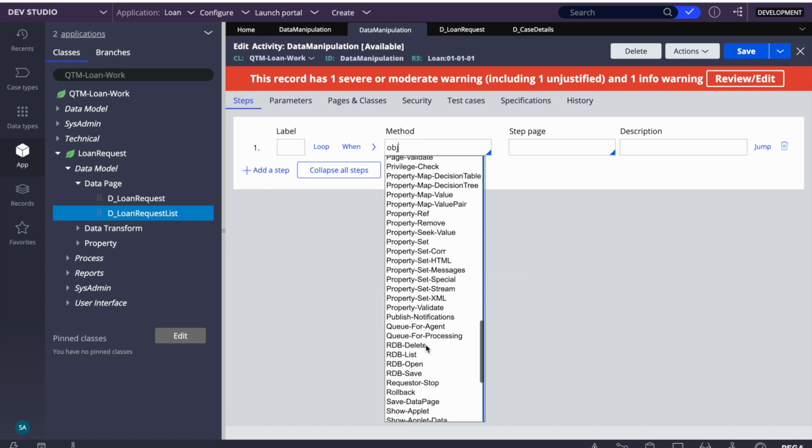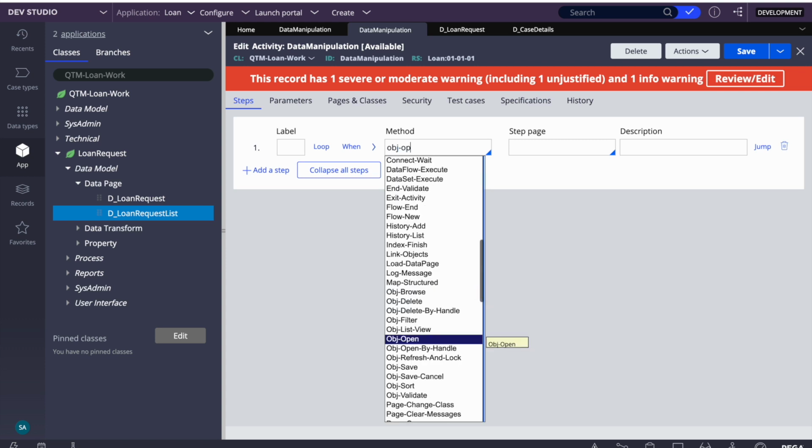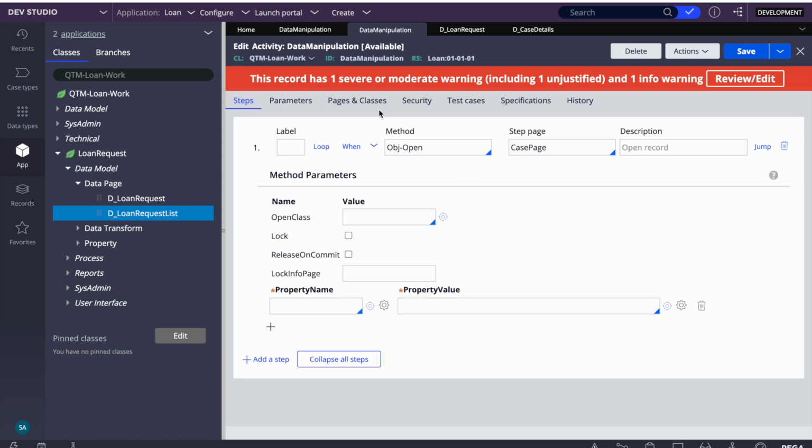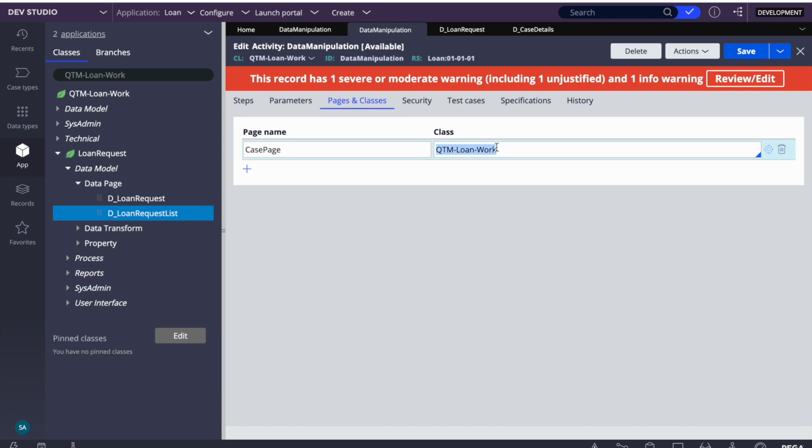So here I'll select Obj-open. In Obj-open and the step page, I'll give the same page so that the instances will open and be mapped on this one. Okay, the mandatory parameter for this one is which class we want to open. So yes, we want to open this work class.